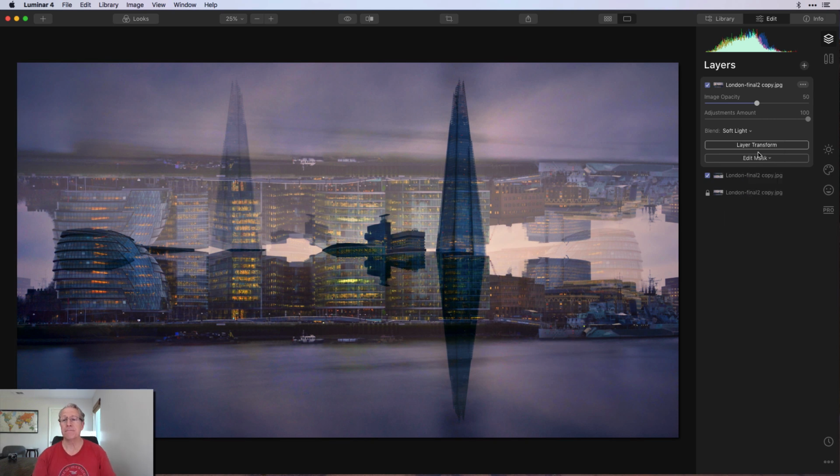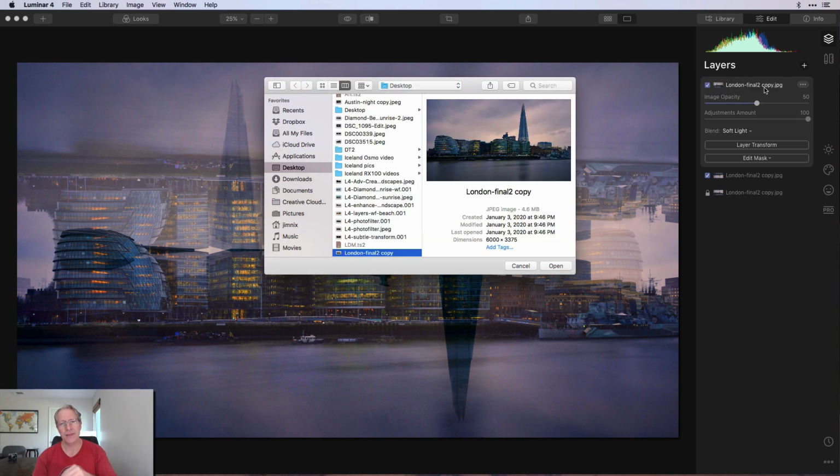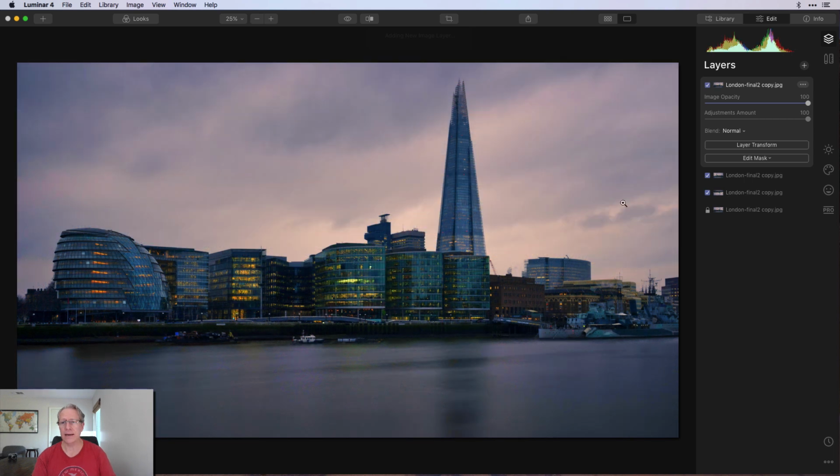So there's soft light. Now I've brought in the image and rotated it. Now I'm gonna do that one more time. So it's basically 4 copies of the image, the base and 3 additions. I'm gonna add a new image layer. It's gonna lay on top.